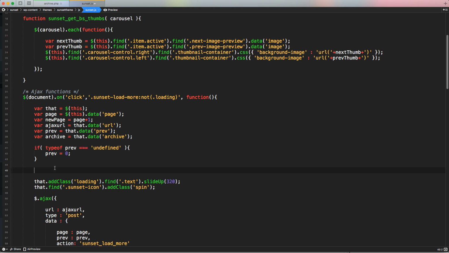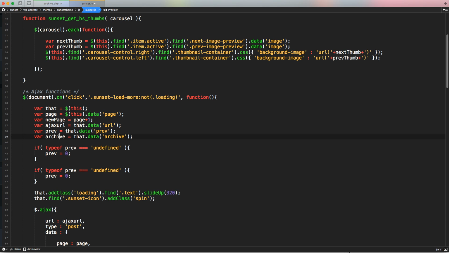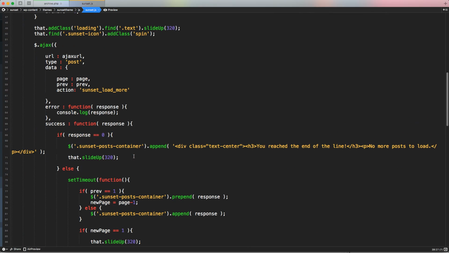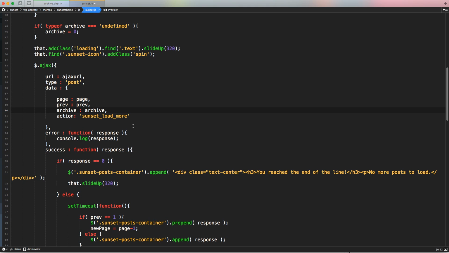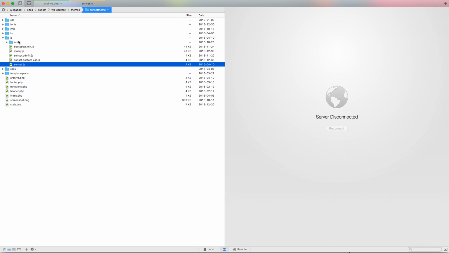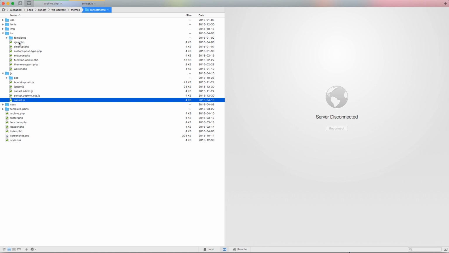And we can check if we have it or not in our ajax.php file. Paste it here, and let's change: if typeof archive is identical to undefined, archive is going to be 0. Otherwise, archive is going to be whatever value we pass inside our button. Let's scroll here, and of course, we have to pass this archive variable as well in our Ajax. Save it. Let's access our inc folder and the ajax.php.